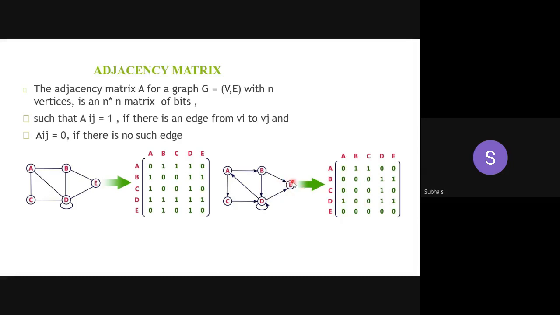Now come to the last vertex E. Is there any edge leaving from E? No edge at all. Only there is in degree for E. So put the values as 0. Got it? This is the way of constructing the adjacency matrix.